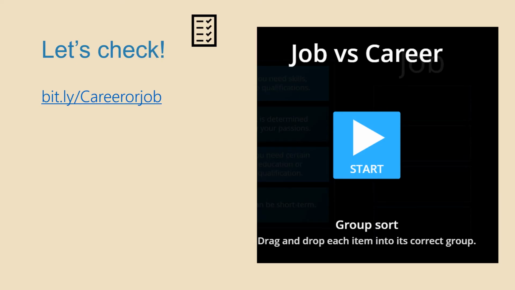Just to make sure you know the difference between a job and a career, here is a sorting activity. Please copy the bit.ly link into your browser and do the quiz. Group the words into correct category. Good luck with this one.